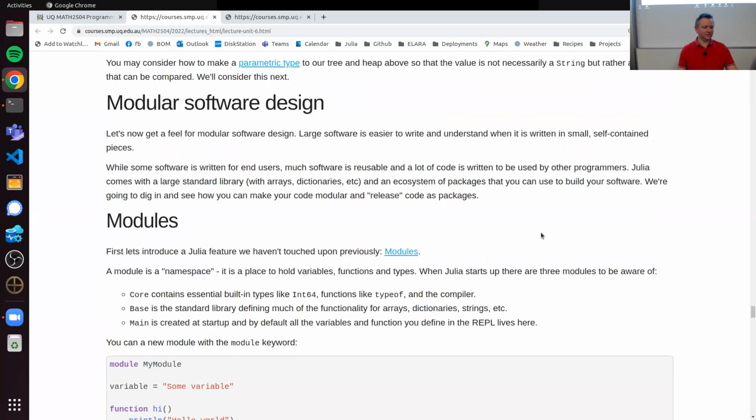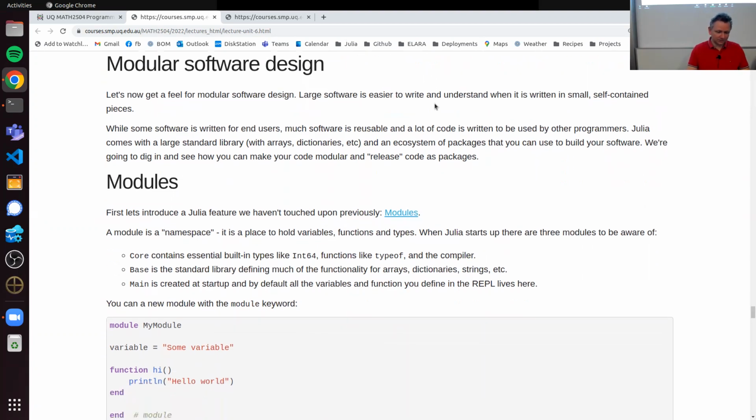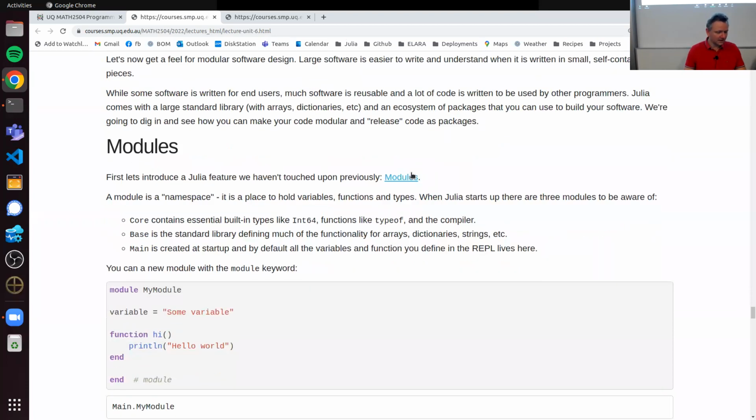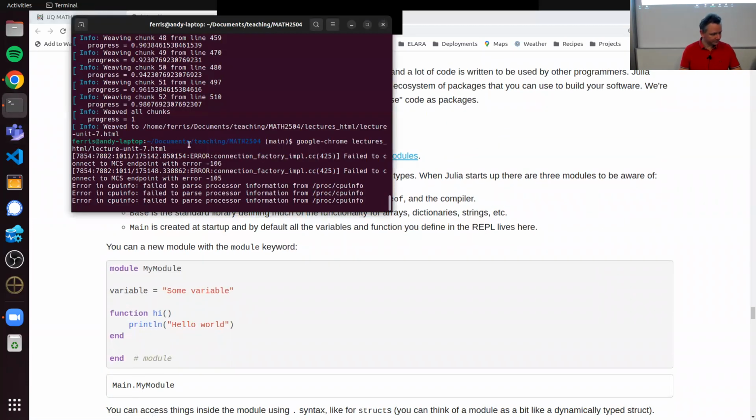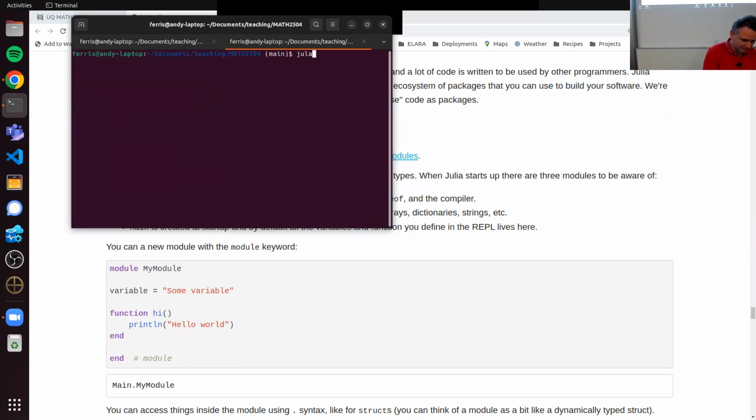So modular means something like a Lego brick that can be self-contained and live on its own. That's a module. Julia has a bunch of modules in it. Some represent standard libraries and things. So when you open Julia, let's just go here. Let's open a Julia terminal.